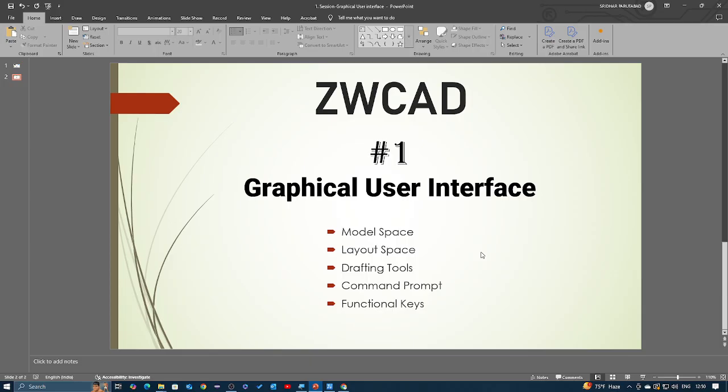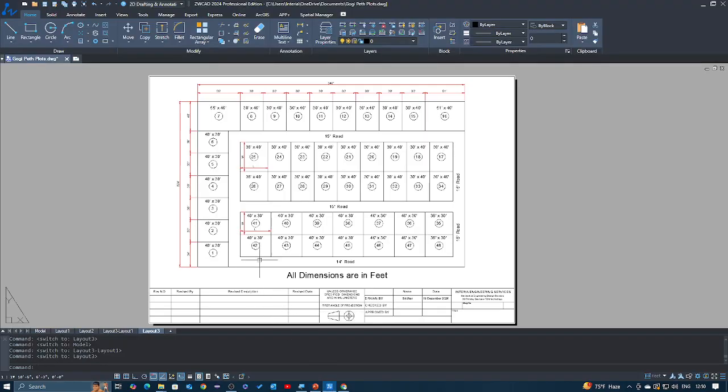So using these things we are going to understand. We are going to create some drawings in later stages, but let me explain what exactly the graphical user interface in ZWCAD is, guys. Okay, let's jump into the topic. Let's jump into the ZWCAD software.